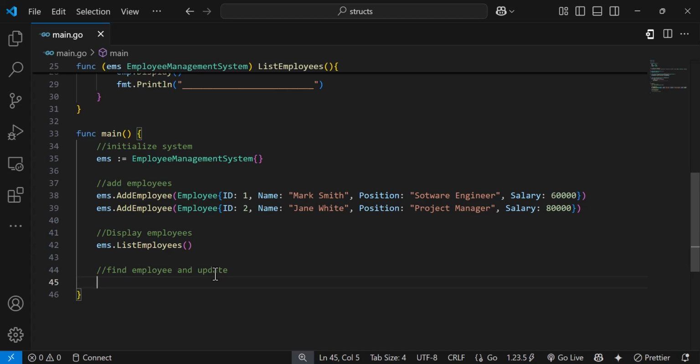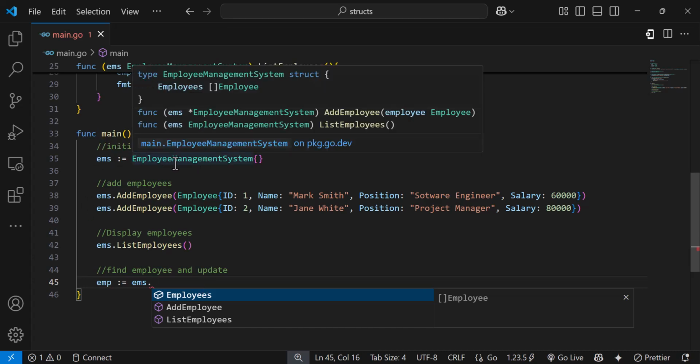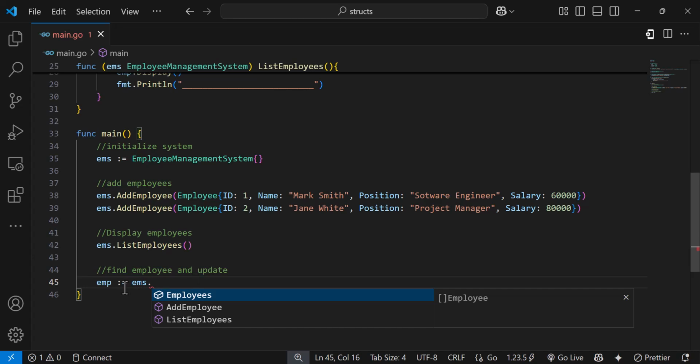So with that one, we will again bring in a new variable, we call it emp, and we will declare it to be an instance from the EMS that we created here. So that is coming from the employee management system. So this new variable is actually coming from there, and we will create a new function. We will call it find employee. Find employee.